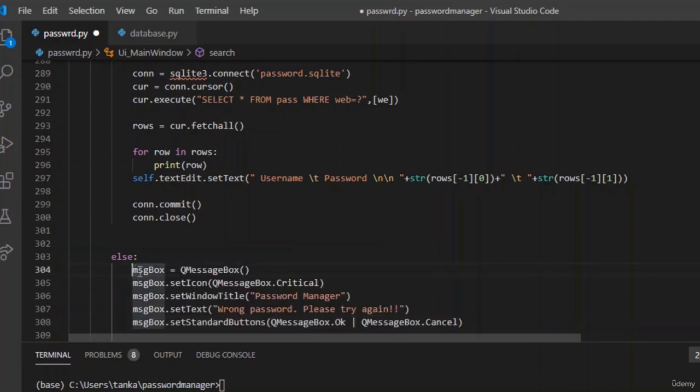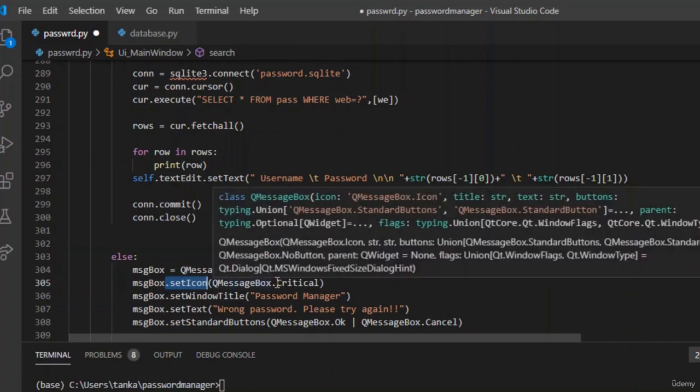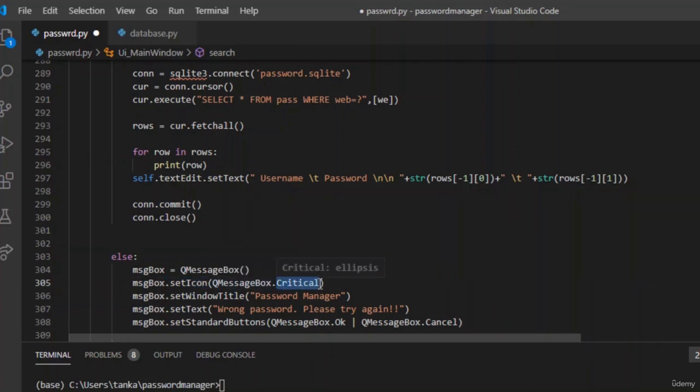So we will first create the object of QMessageBox, and we are going to set the icon, and the only change is we are going to make it critical, whereas before it was informative. In the submit button we gave some information to the user, but here we are going to say it's critical because the user entered a wrong password. So later we will be adding the setText command.